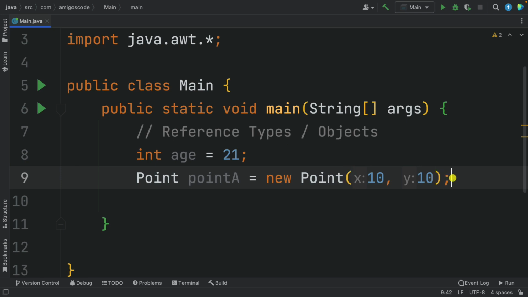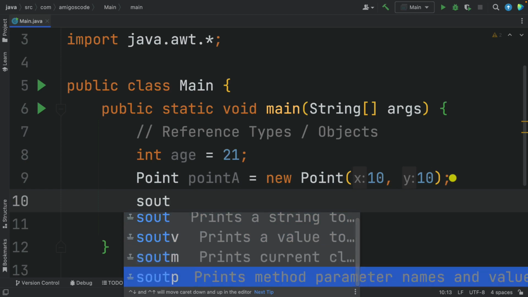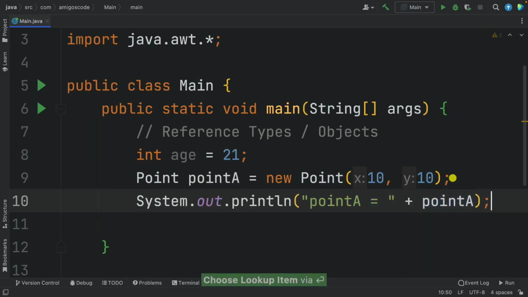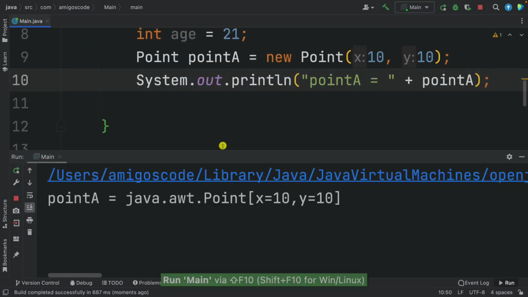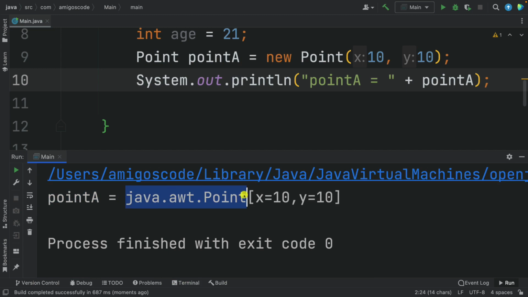Now, if I want to print the value for a, I can say sout, and then I think V. There we go, and it says a plus and then a. And if I run this, have a look what I get. So I've got a, and this is the value here. It has this string right here, which is the fully qualified name. So it's a Point that contains the value x equals 10 and y equals 10.